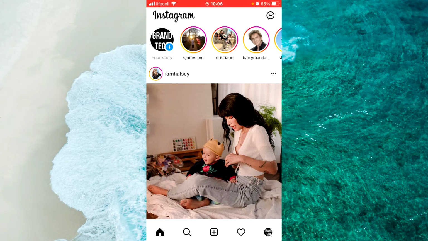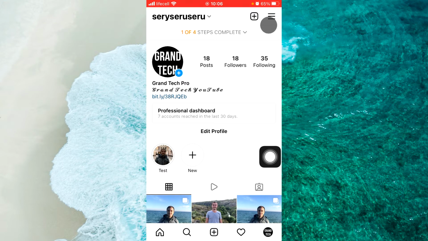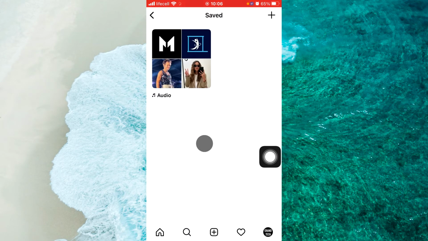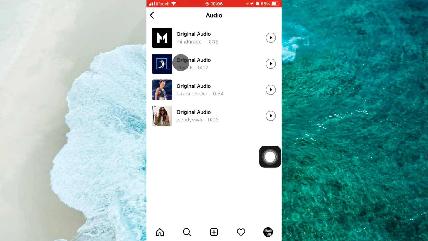So let's get started. Tap on profile at the bottom right corner, open main menu, tap on three lines at the top right corner, proceed to saved. And here you should tap on audio. From the audio list you can see all saved audios.